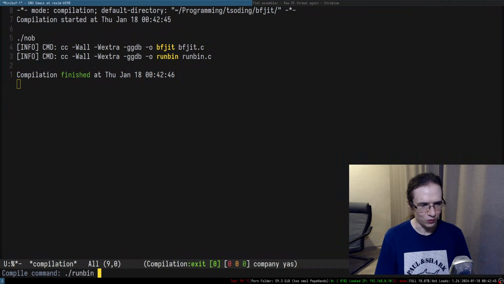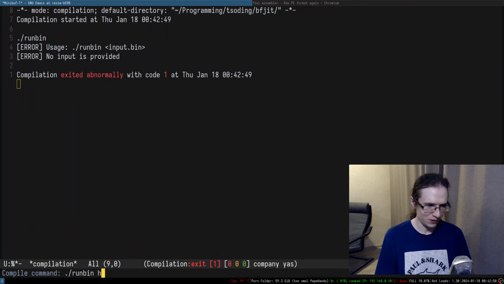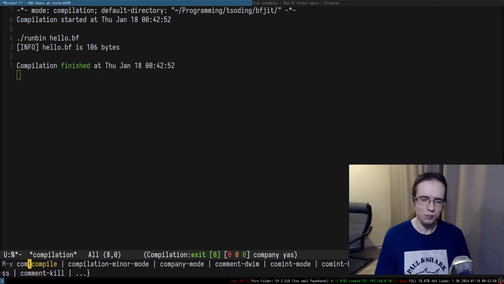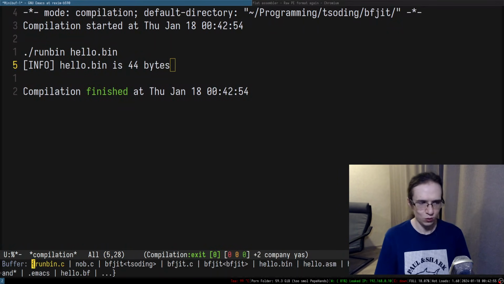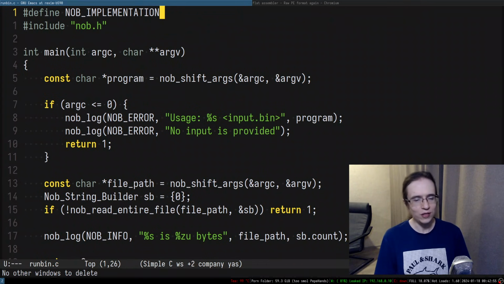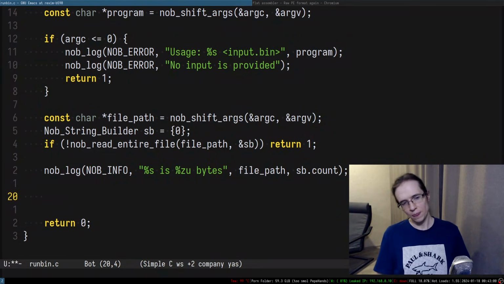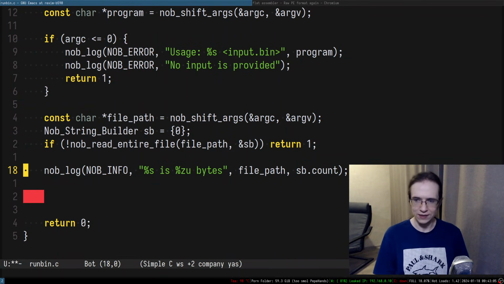All right. So we're gonna do run, right, and it expects the thing, and it can provide the binary, not BF, bin. Oh my god. Okay, so 44 bytes. So it is loaded in the memory, and I wonder if we can just go right away and just try to call that thing. Okay, can we just try to call that thing?